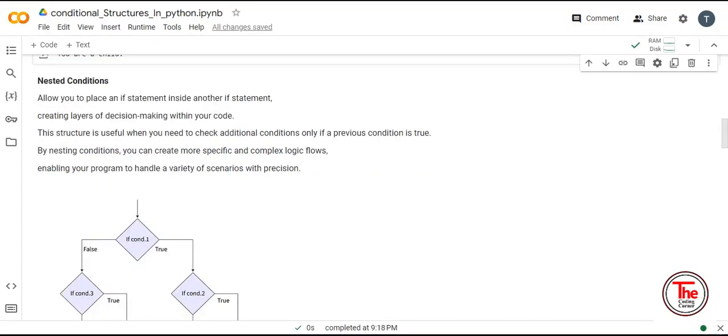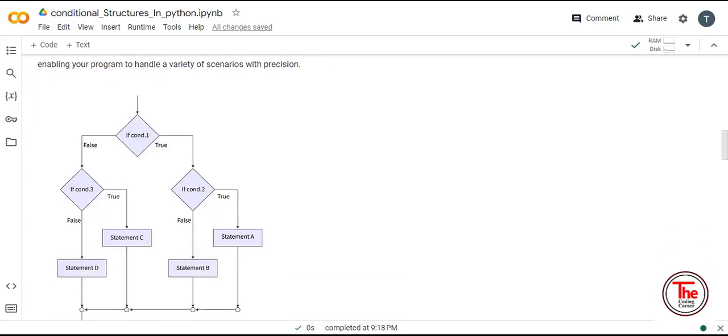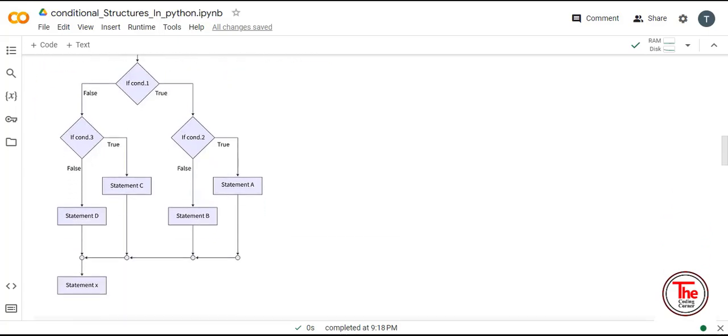We have nested conditions. They allow you to place an if statement inside another if statement, creating layers of decision making within your code. This structure is useful when you need to check additional conditions only if a previous condition is true. Let's check it here.